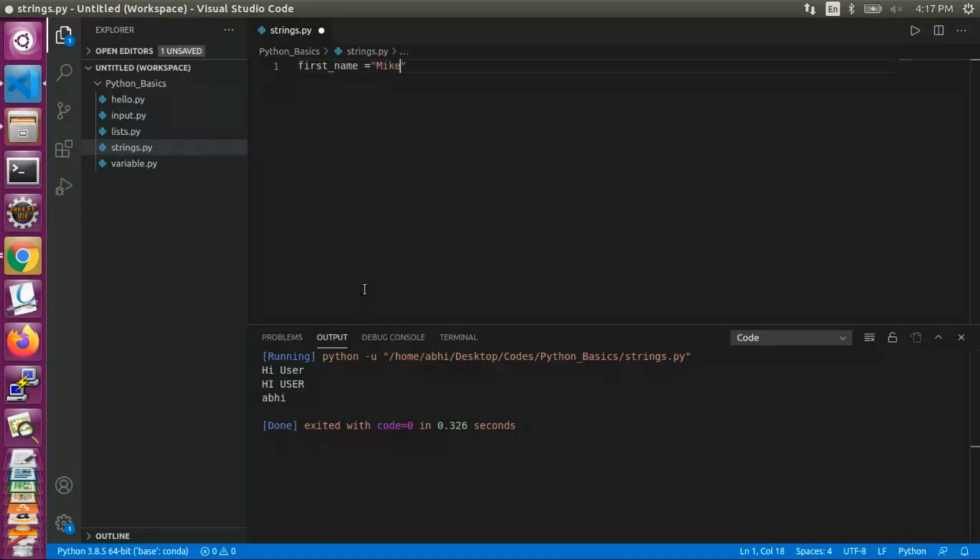This one is Mike. Last name is Tyson. Okay, it should be small. I will show you. So this first name is Mike, the last name is Tyson. So what we have to do, we have to add these two words. Okay, so let us store it into a variable as full name.